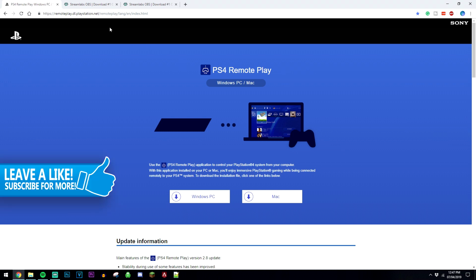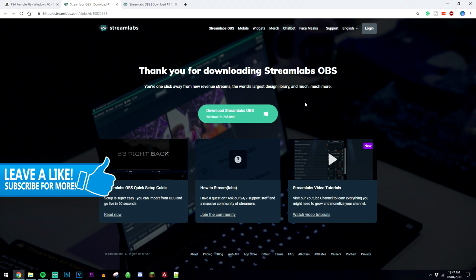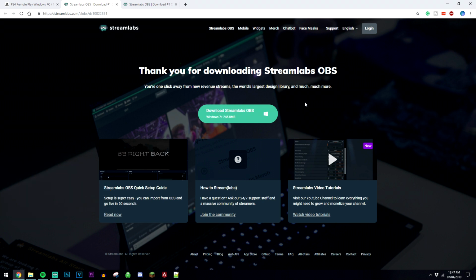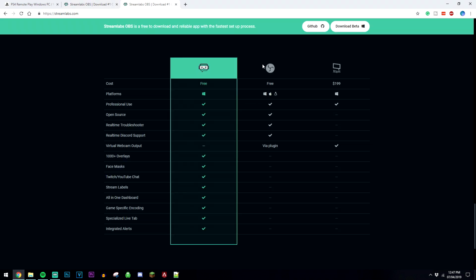And the second application is going to be StreamLabs OBS, which is what you're going to use to record that stream. Again, you can download it for Windows or Mac, and this is basically like the normal OBS, but with StreamLabs you can do so much more, as it says here. So again, just click on the link in the description and you can download both of these applications.